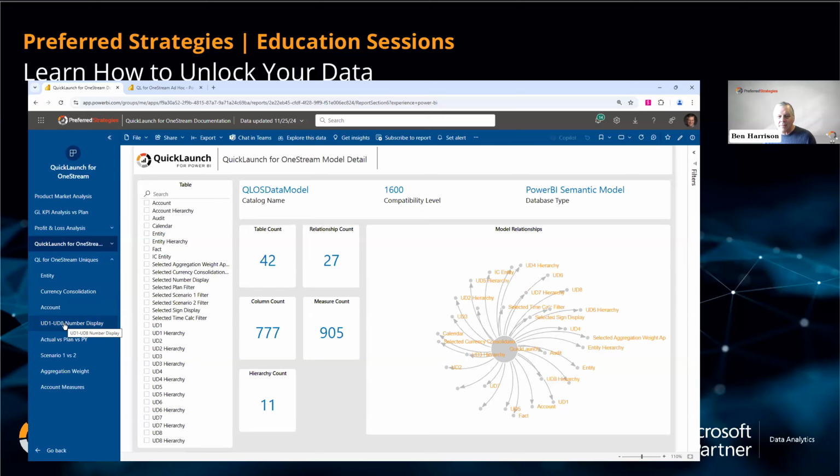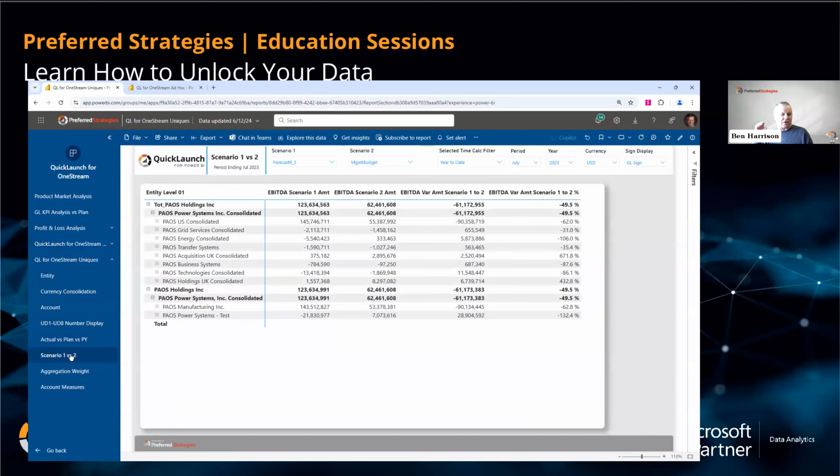Again, those will be named for whatever you're using those UD tables for. We'll rename them to match that. We've looked at actual versus plan, but this is one thing we haven't seen yet: scenario 1 versus scenario 2. In those initial measures where I was saying, show me actual versus plan, you're stuck to actual versus forecast or working budget or plan. But in this scenario 1 versus 2, we're able to choose both of those.